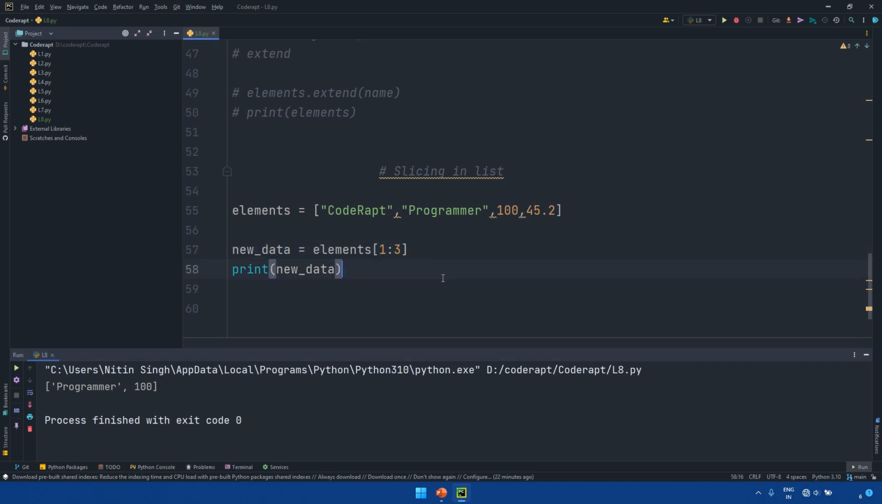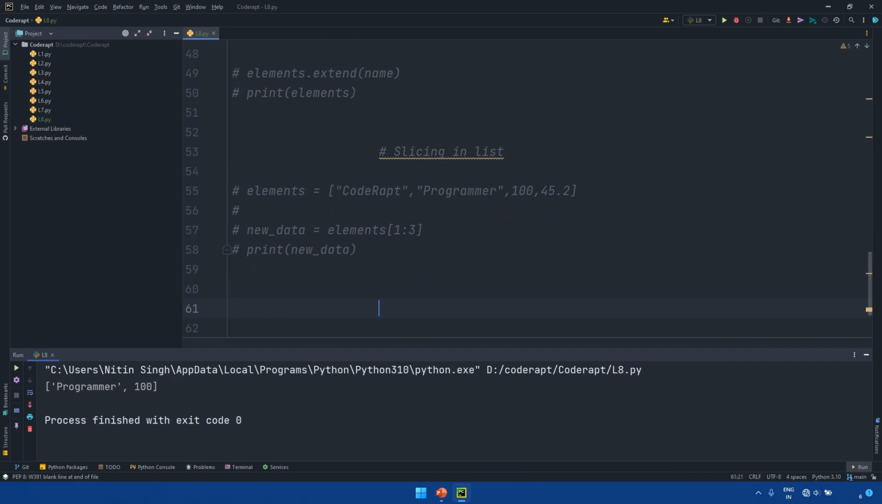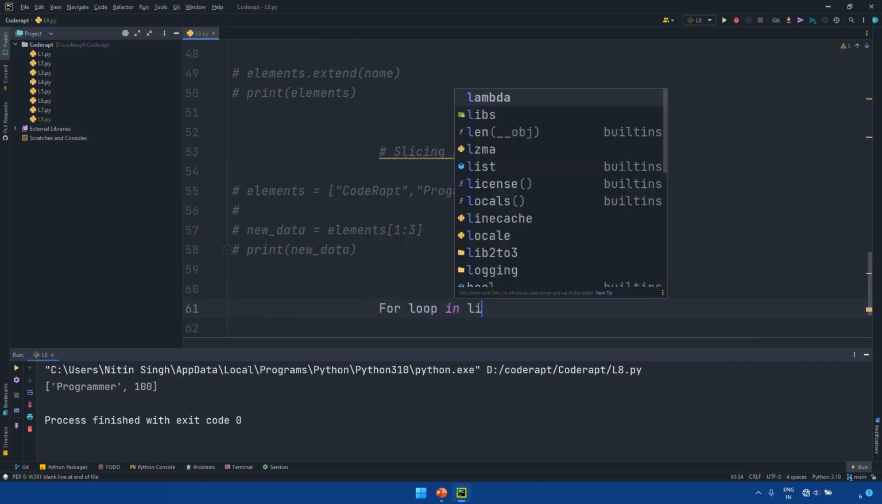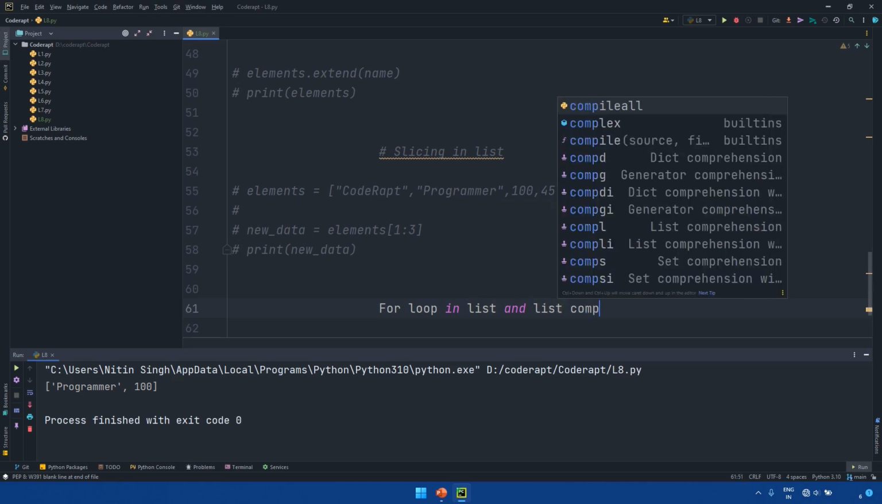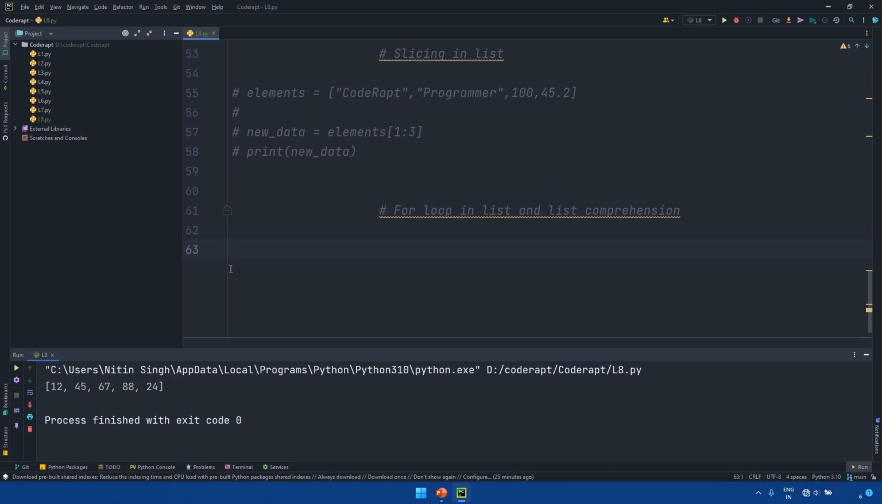So guys, now let's move to the last thing, how to use for loops in the list and how to use a list comprehension. So let's comment this one and move to that point. I'm writing here for loop in list and list comprehension. Let's understand first of all how to use a for loop in the list. So for that I'm creating a list named data, and I'm saying here 23, 44, 76, 89, 12.